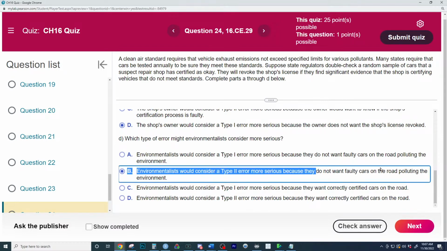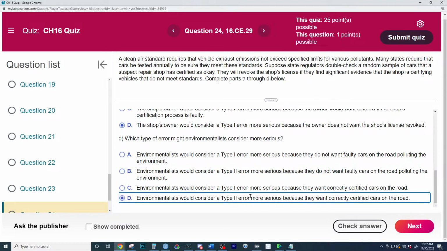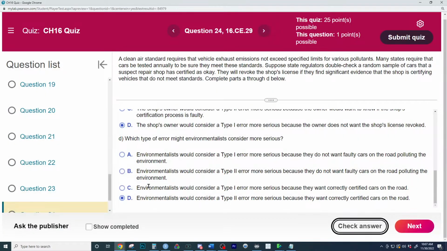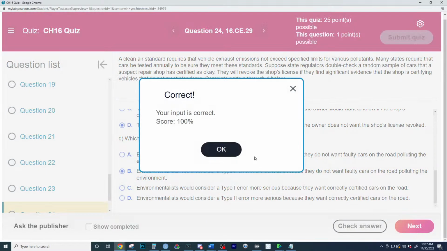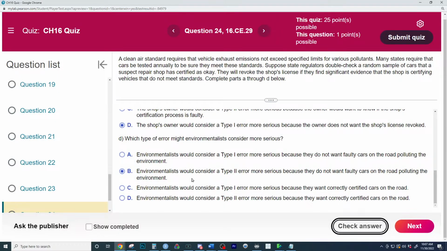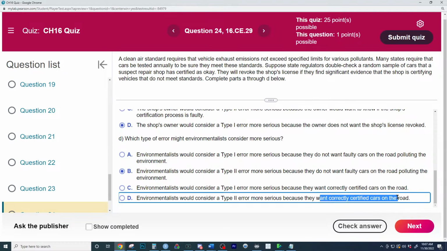No, it's not faulty cars. Not faulty cars. That's where I almost got tricked. They do not, because they want correctly certified cars on the road. That should be right there. What? Are you serious? This is ridiculous. Wait, let me read this. What in the world? More serious because they do not want faulty cars on the road polluting the environment. Yeah, that'd be they want correctly certified cars.